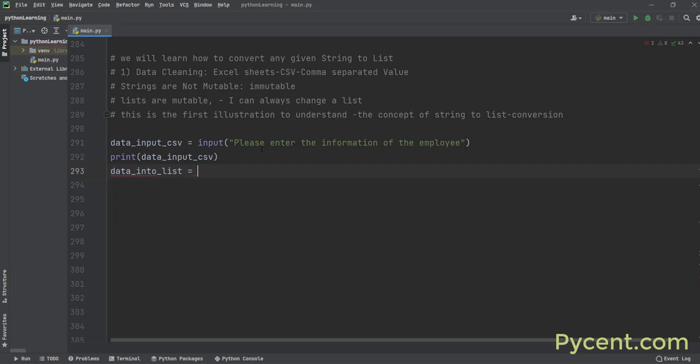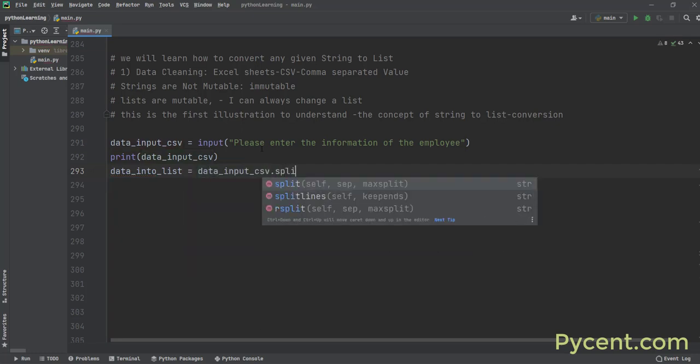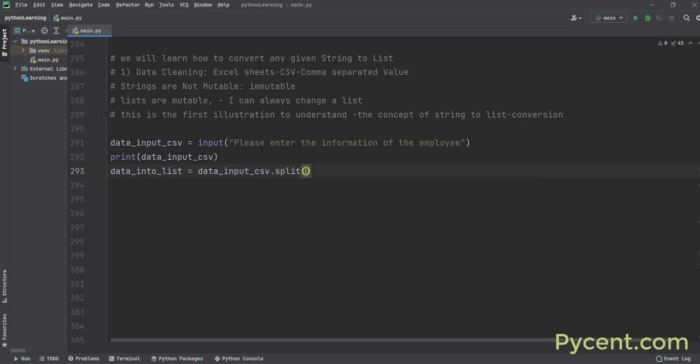this is equal to the input data. Now I'm going to use the split function. So what does the split do? Wherever it sees the information that we want to split, that exact point would be split. So wherever I see a comma, I want a break there. I want the split function to perform its split there.